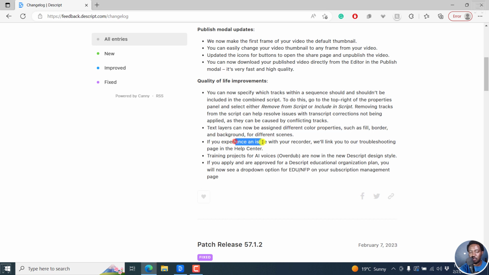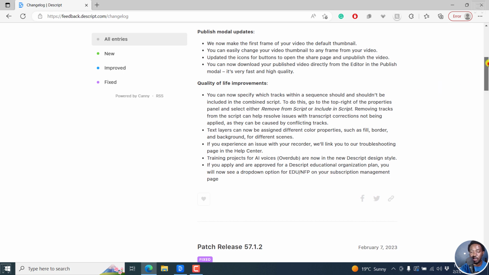And then if you experience an issue with your recorder, we'll link you to a troubleshooting page in the help center. Trading projects for AI voices, that is Overdub, are now in the new Descript design style. If you apply and are approved for the Descript educational organization plan, you will now see a drop down option for edu/NFP on your subscription management page.